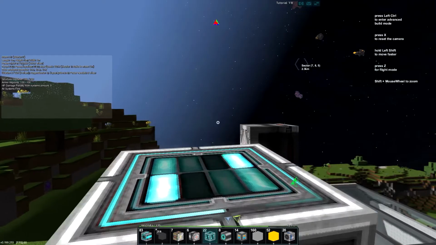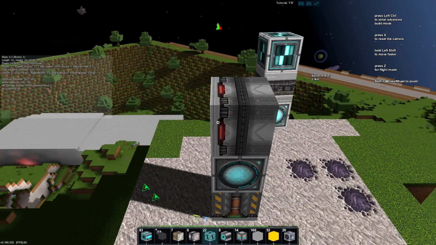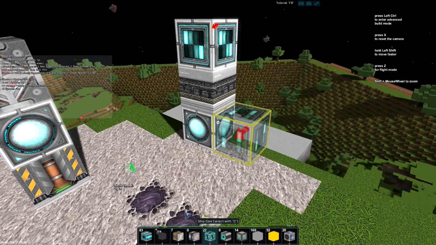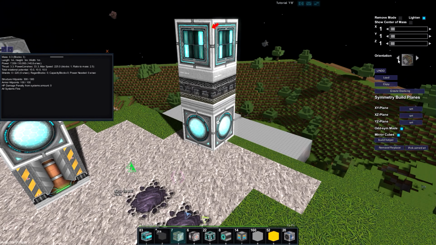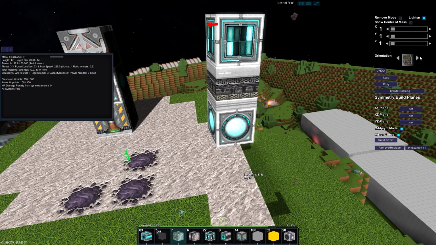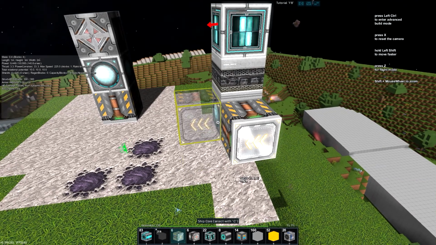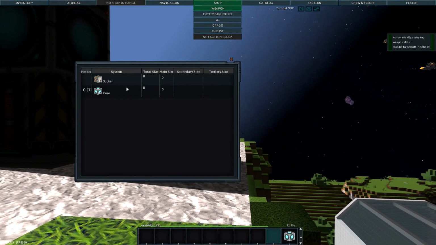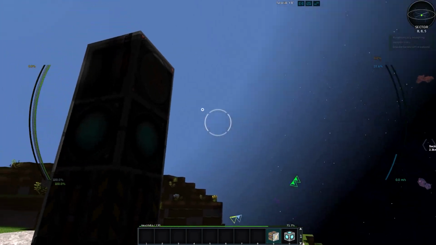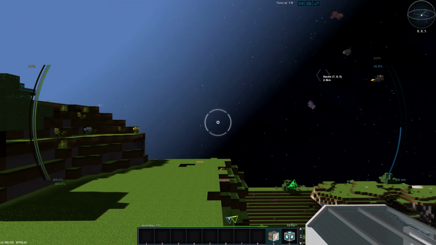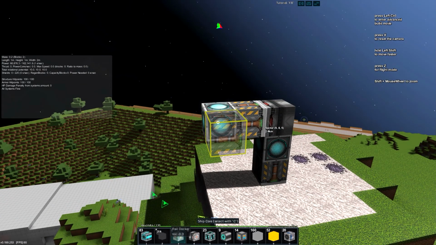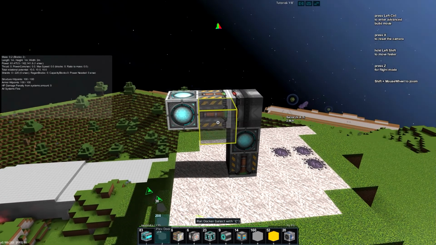So let's see, okay, so the connector has to be there. So okay, let us get this, put this here, there we go. There has to be an easier way to build these things. I find the pirates in this version a lot harder than the version that I used to play.